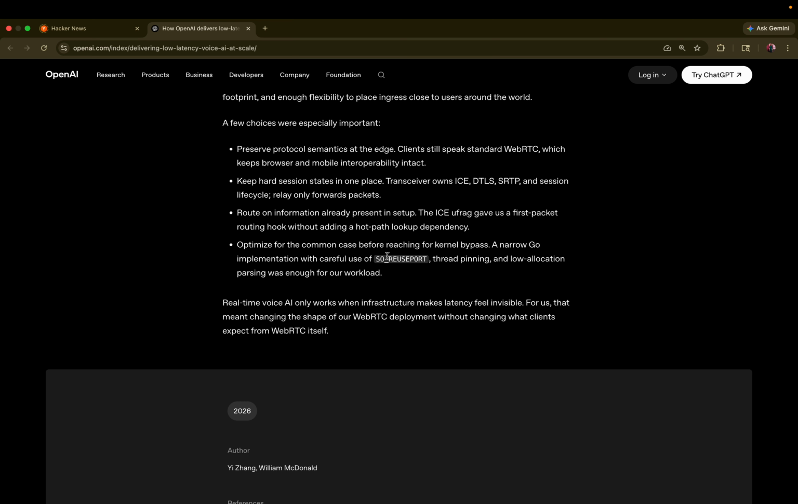Route on information already present in setup. ICE UFRAG gave us a first packet routing hook without adding a hot path lookup dependency. Optimize for the common case before reaching for kernel bypass. A narrow Go implementation with careful use of SO_REUSEPORT, thread pinning, and low allocation parsing was enough for our workload.